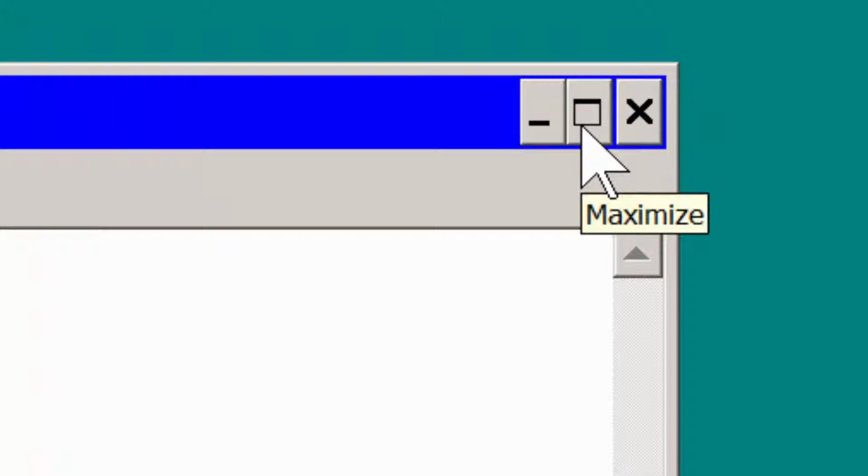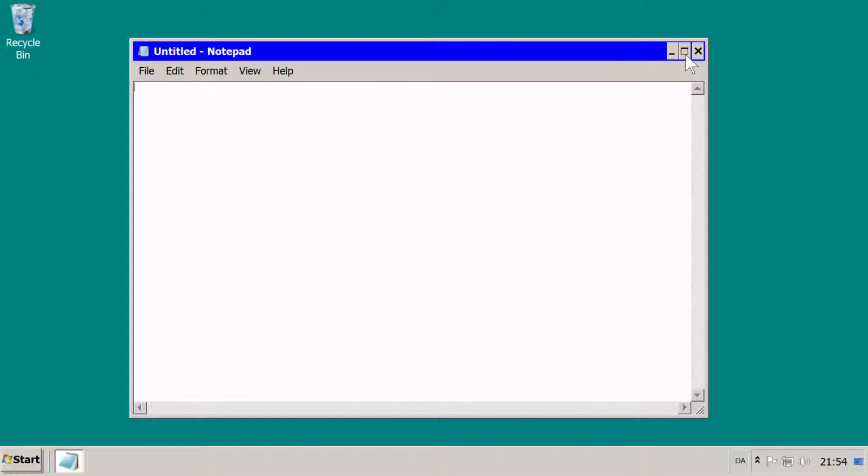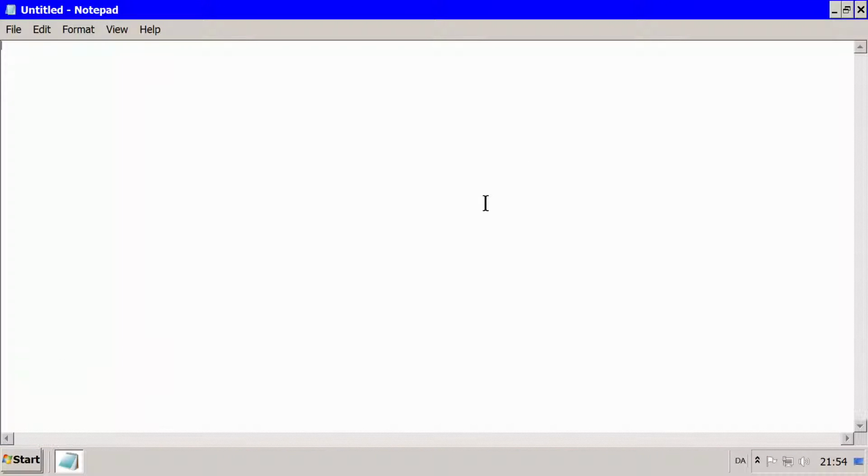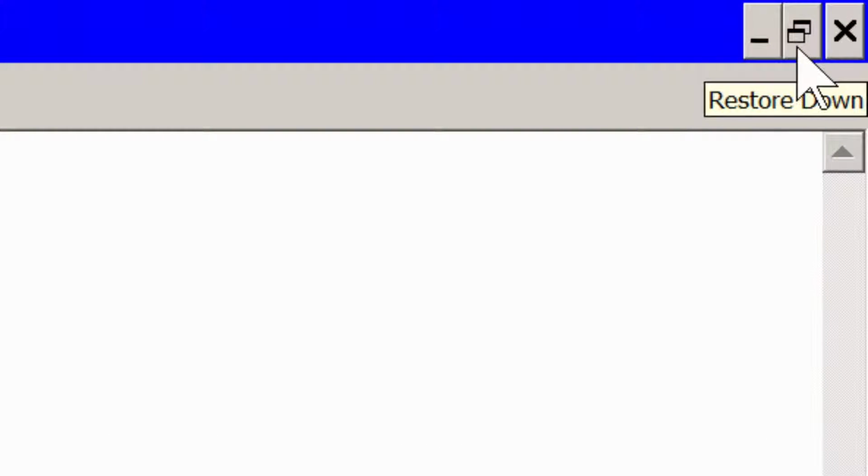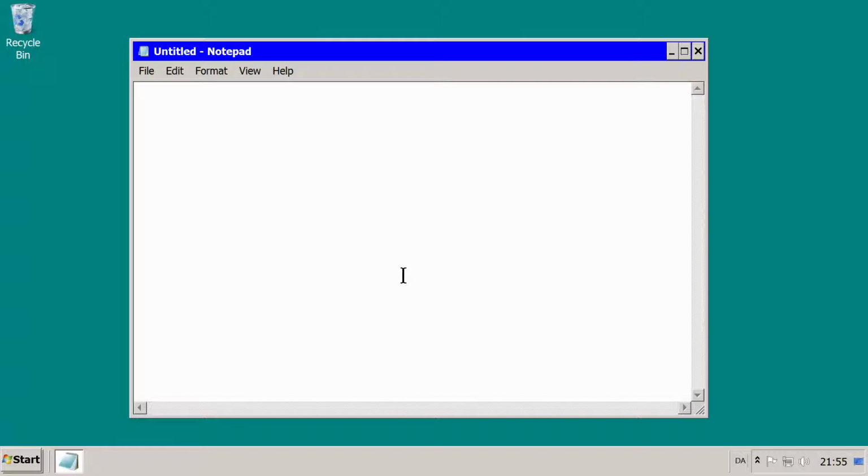The next small icon is called Maximize. I click it. The window is maximized to fill my whole screen. And now we cannot see the recycle bin, which is actually in the background. It is still there, but we cannot see it. Now this icon has changed. Now it is called Restore Down. I click it again. Notice that Windows remembers the position of the window.